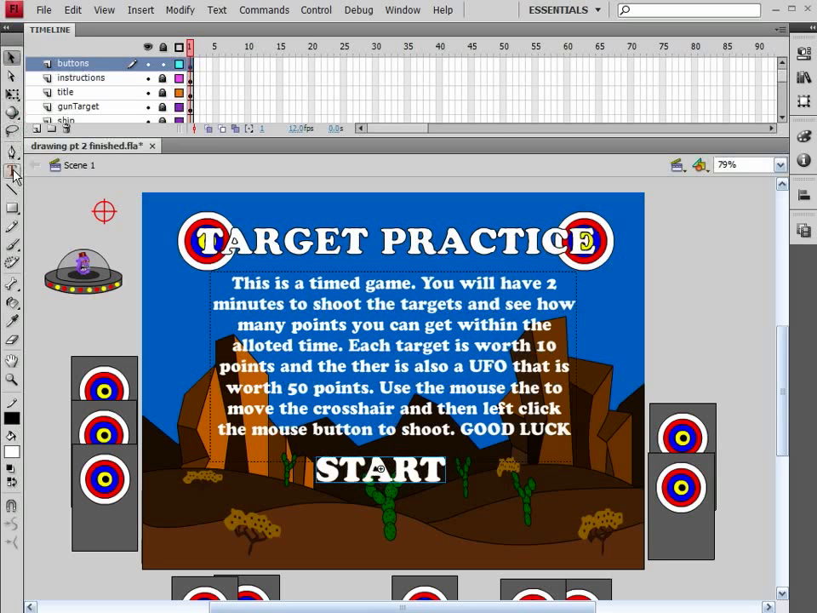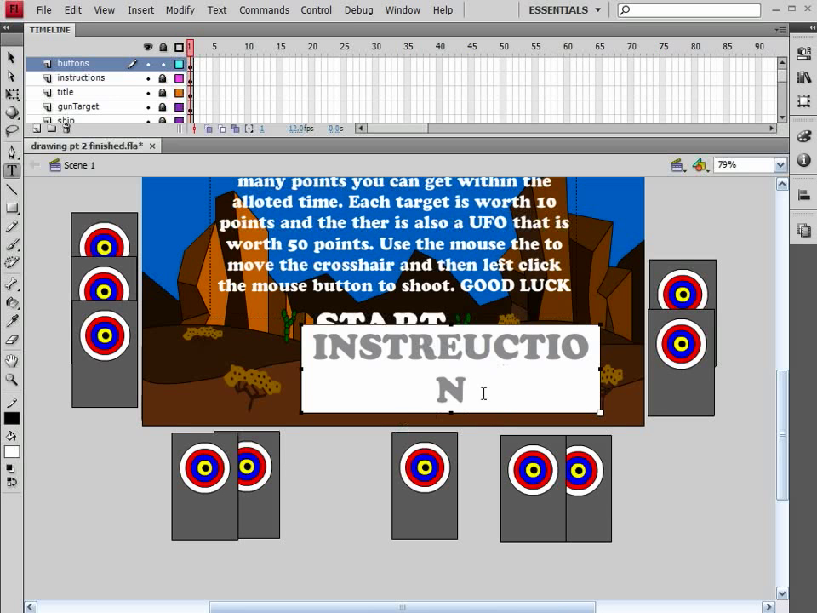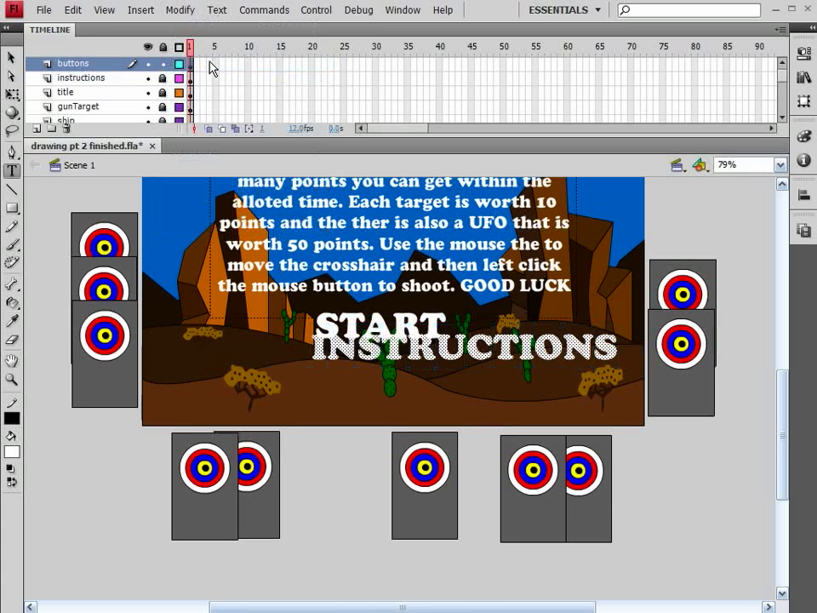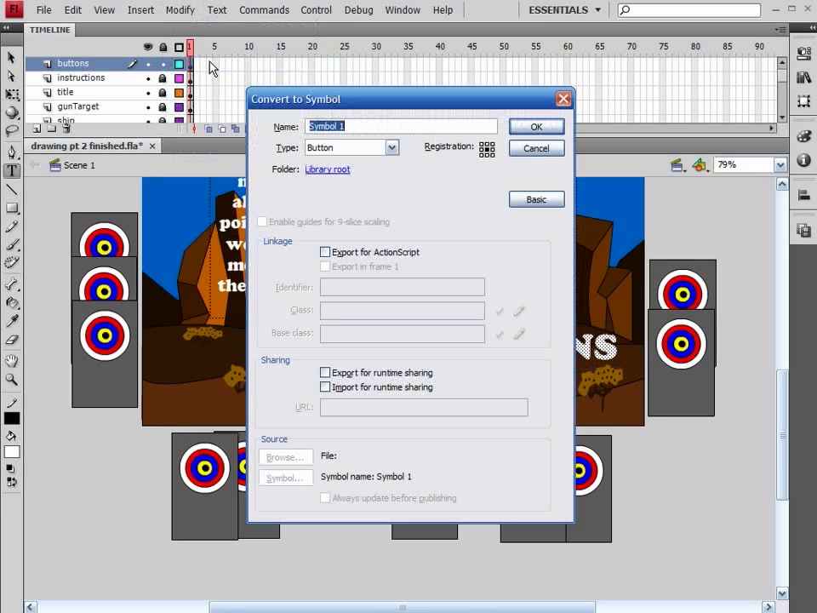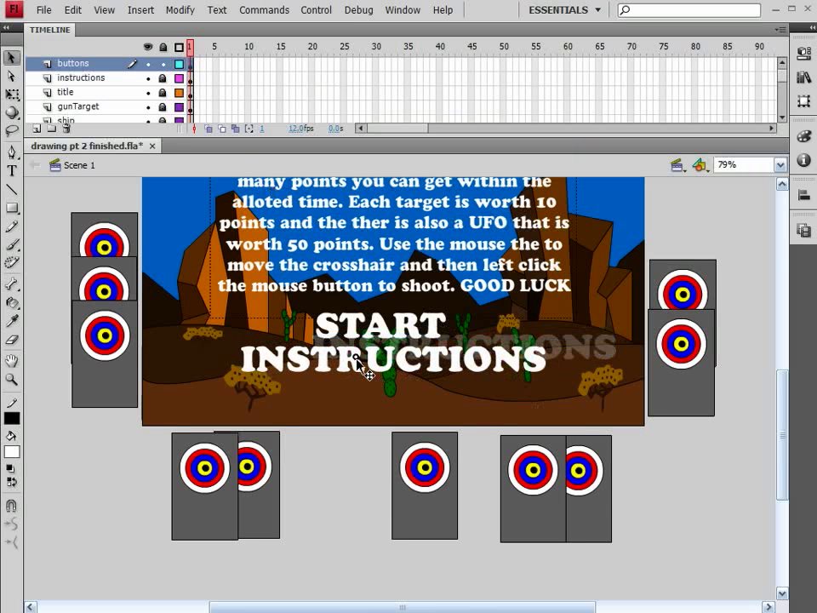and I need another button out here, and on this one I'm going to call it instructions. And let's see if I can spell correctly today. And let's increase that just by one so that S comes up. Again, modify, break this apart two times. F8. I'm going to call this instructions underscore btn. Let's go ahead and move that into place over here.